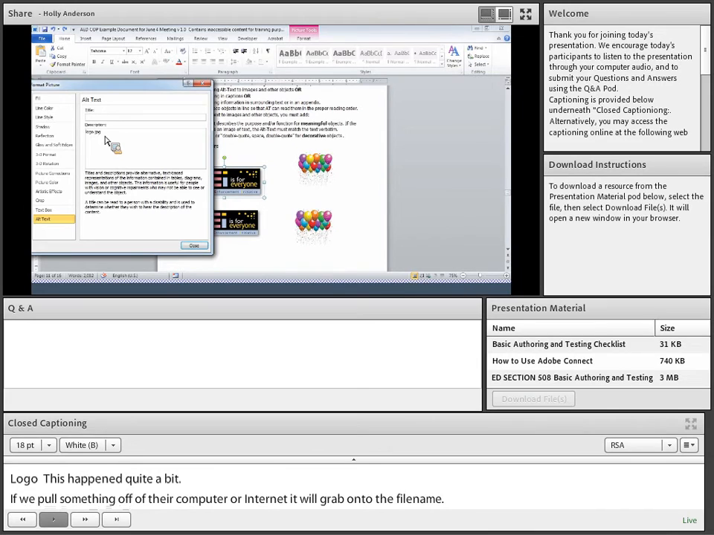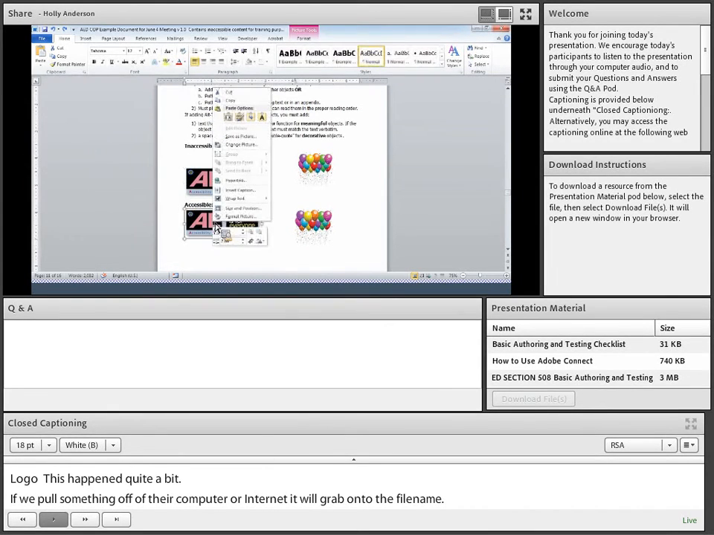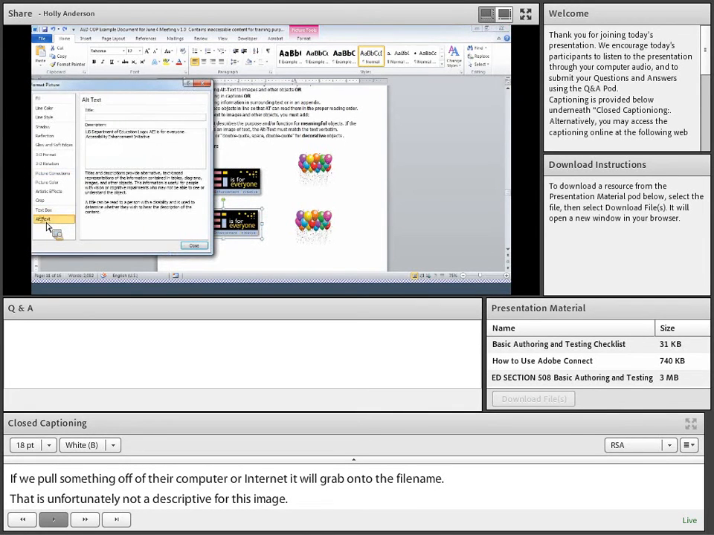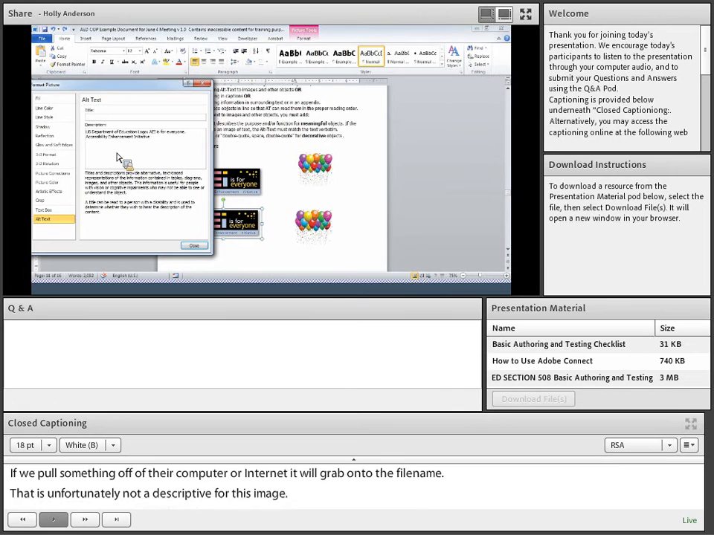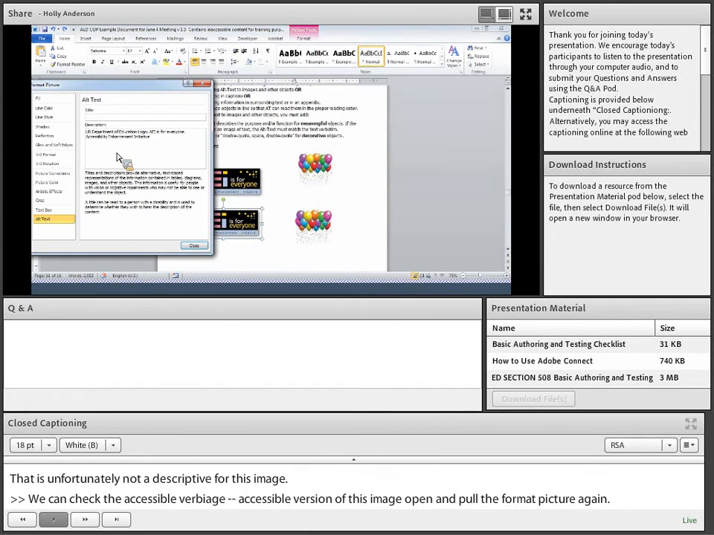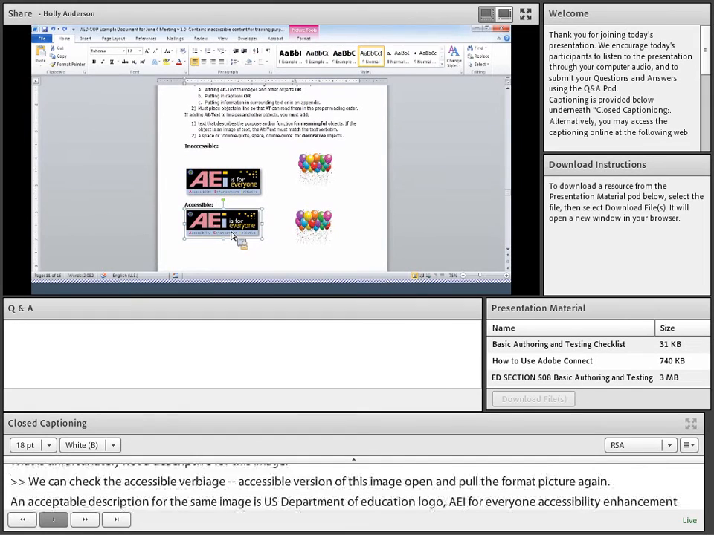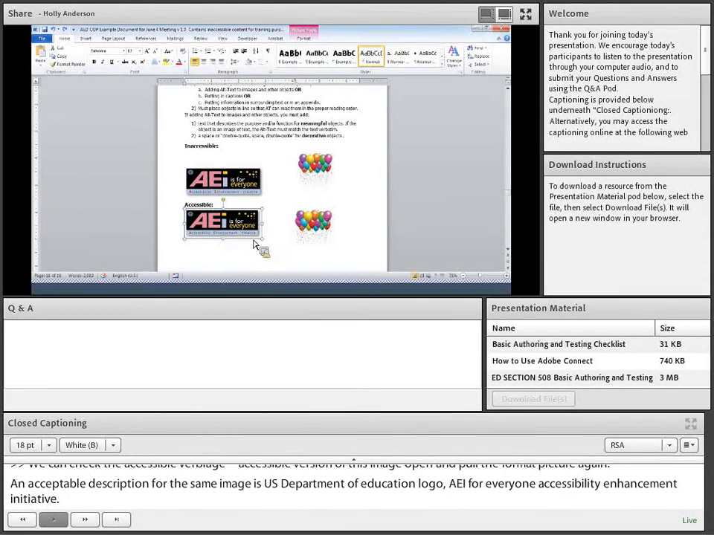We can check the accessible version of this image. So we'll close that out and open up Format Picture again. And the accessible description for the same image is U.S. Department of Education logo. AEI is for everyone. Accessibility Enhancement Initiative. Excellent. So this was an example of a meaningful image. We described not only the image itself, but there is some text that goes along with that information, so we made sure that was in the alt text.